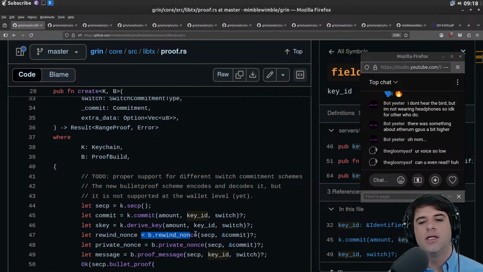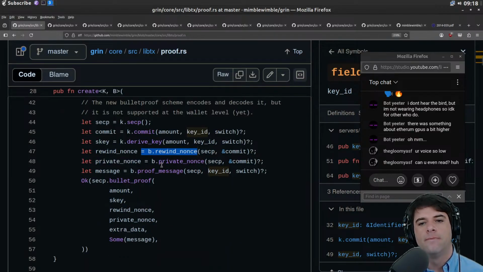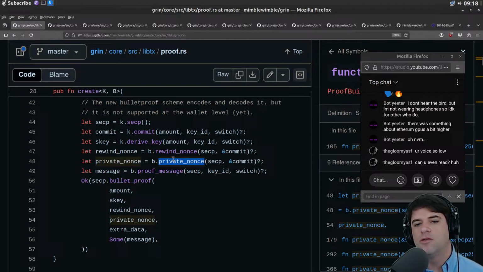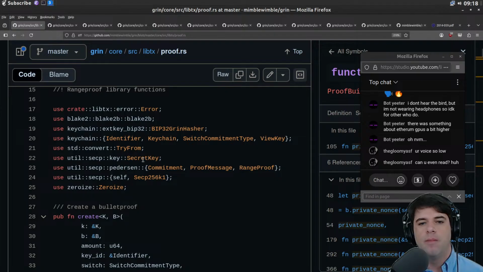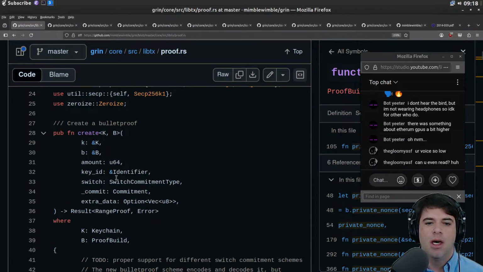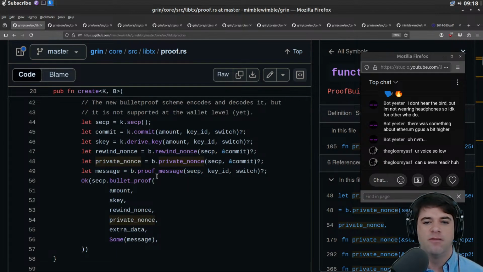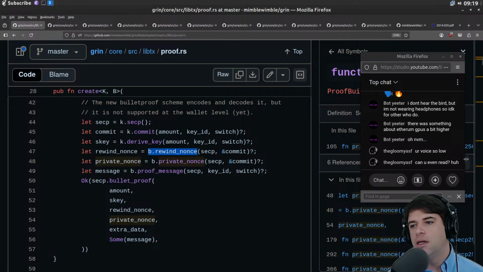We've got this rewind nonce. I don't know what rewind nonce is. And a private nonce. And proof message. Okay, so these are some nonces that come from B, where B is the proof build. Whatever the proof build is, some sort of thing that has information about nonces, for example. Presumably has some sort of random number generator.